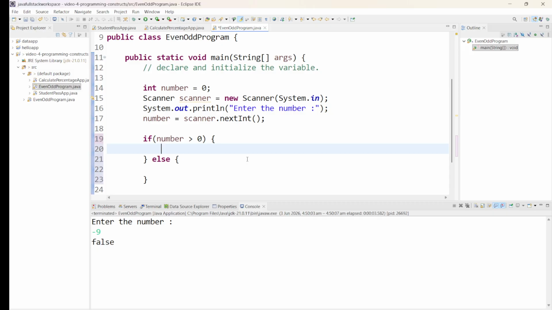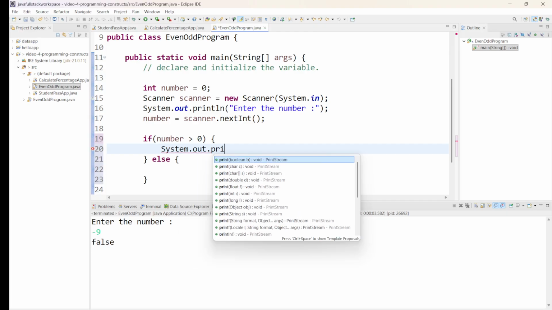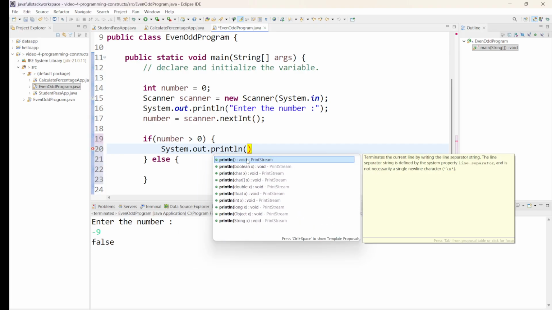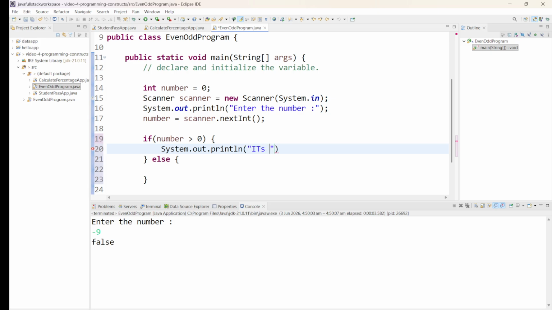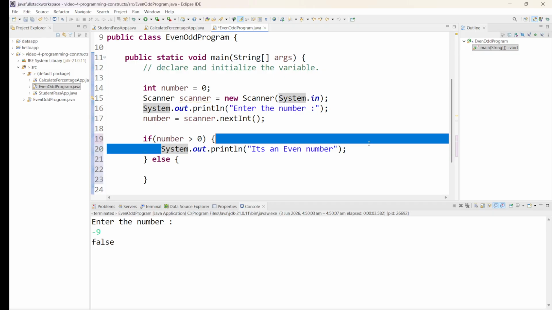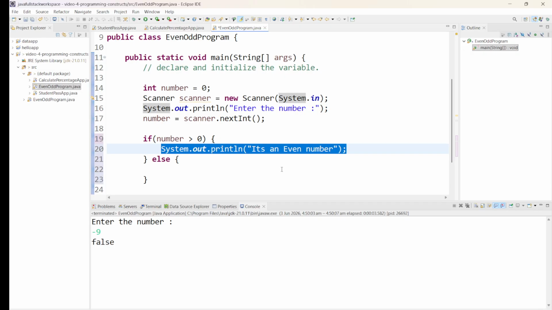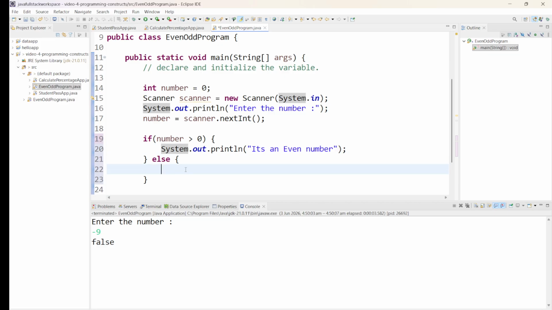Now System.out.println, and then say it's an even number. Every statement in Java ends with a semicolon. Now, when to give a semicolon and when not to give a semicolon comes with practice.